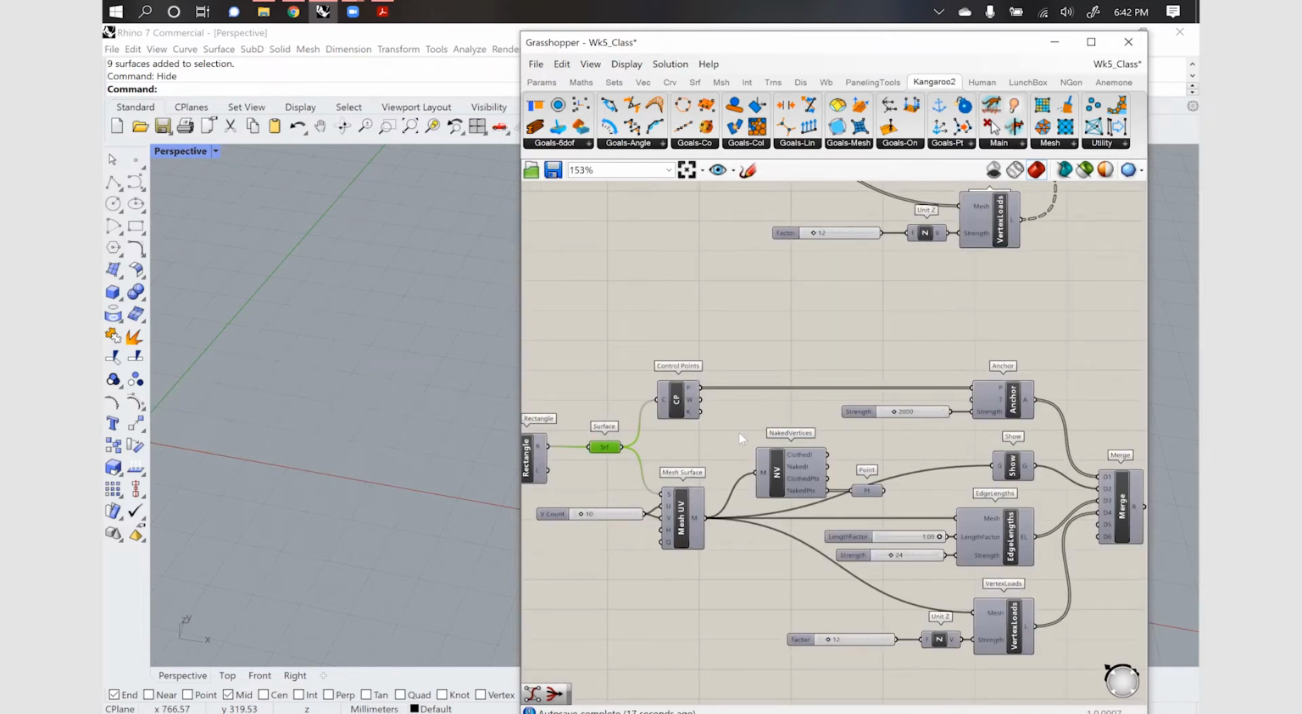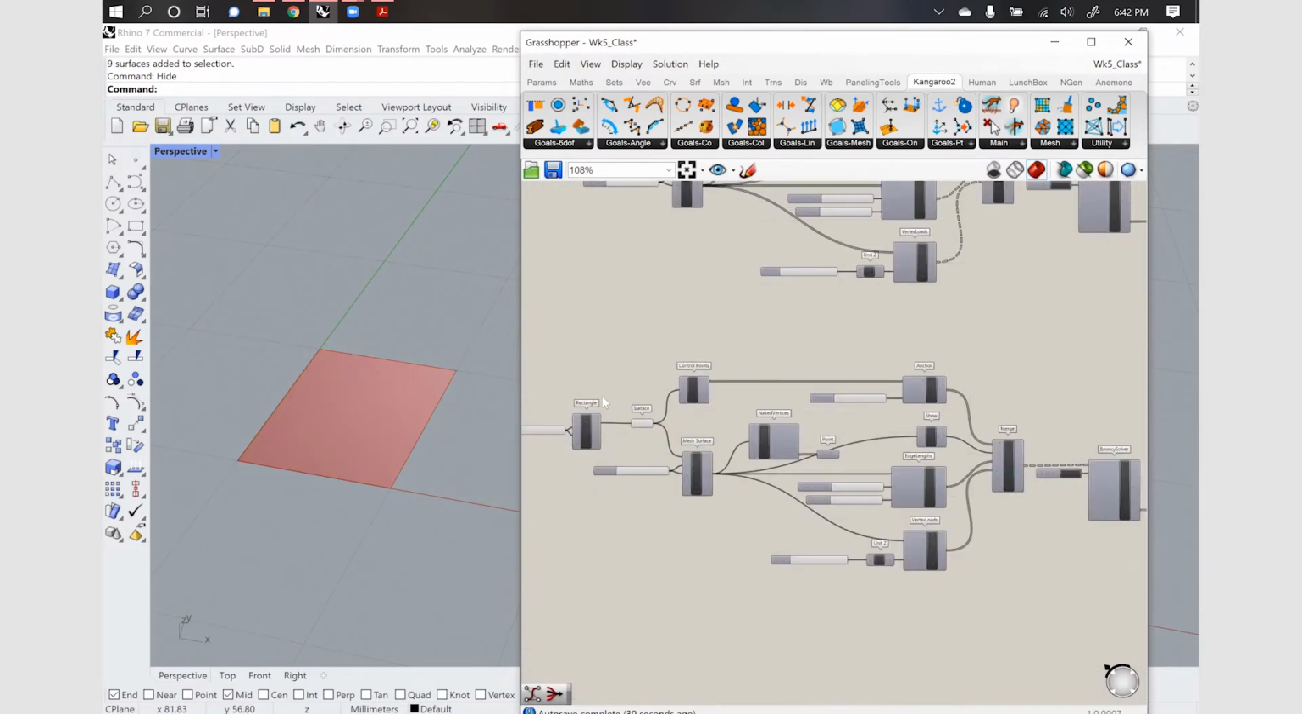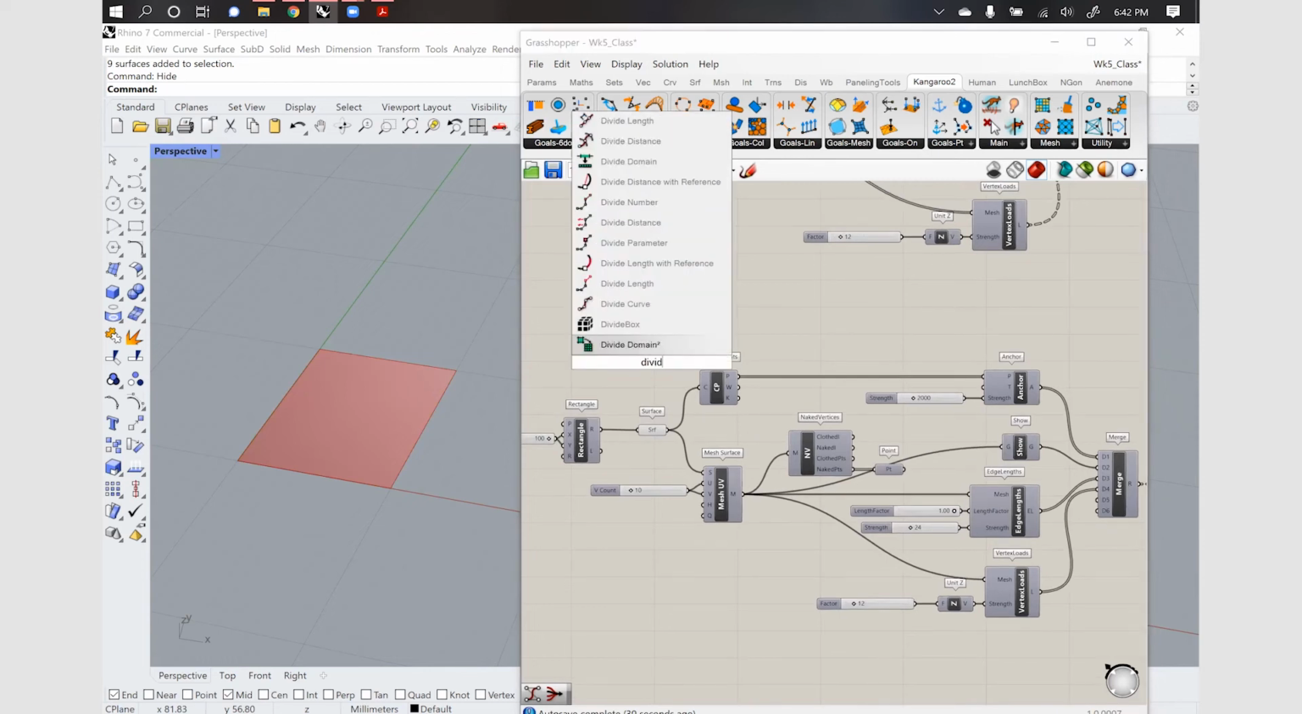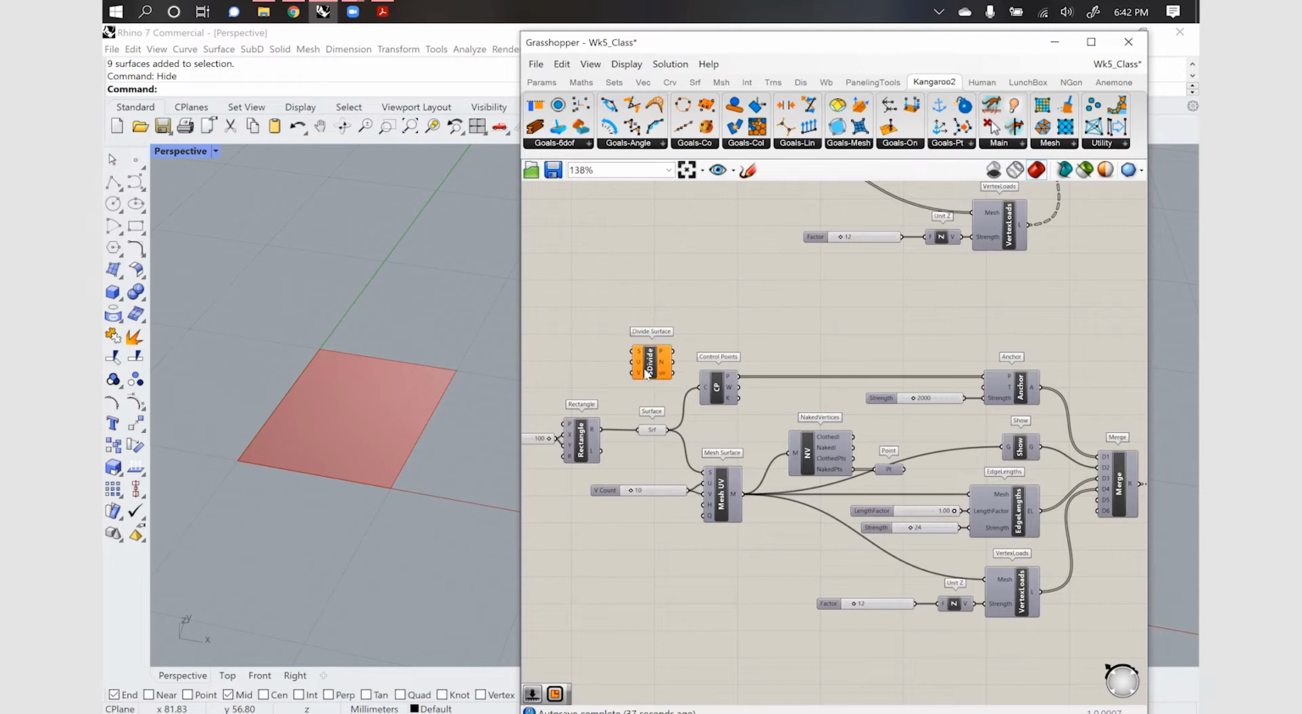I'm basically going to make a cushion using the sort of same logic. Okay. So one additional thing we're going to want this time is divide surface. And that's just a UV division of points on a surface.